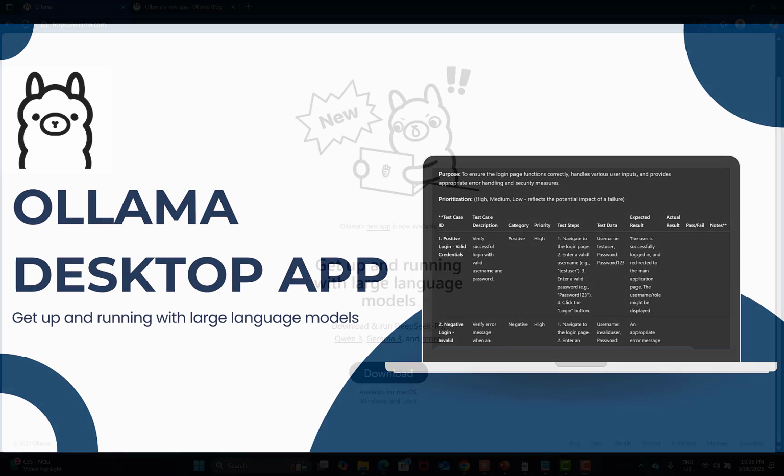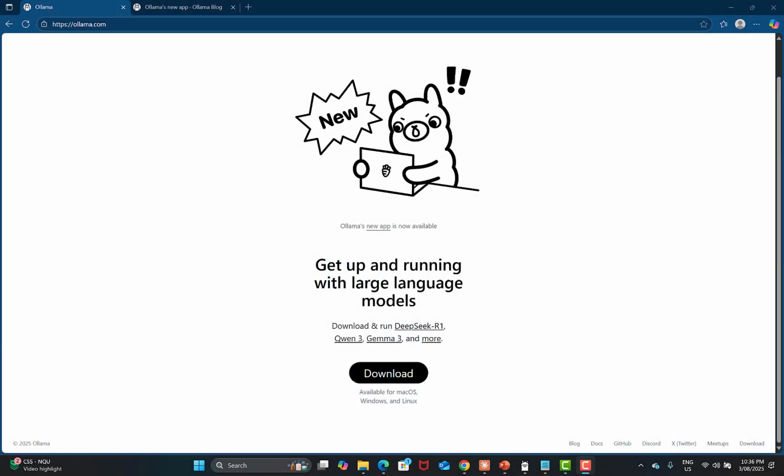So let's begin. If you want to run LLMs locally on your machine, you can just go to ollama.com and download this. After that, you can download and run models like DeepSeek, Llama 3, and many more.